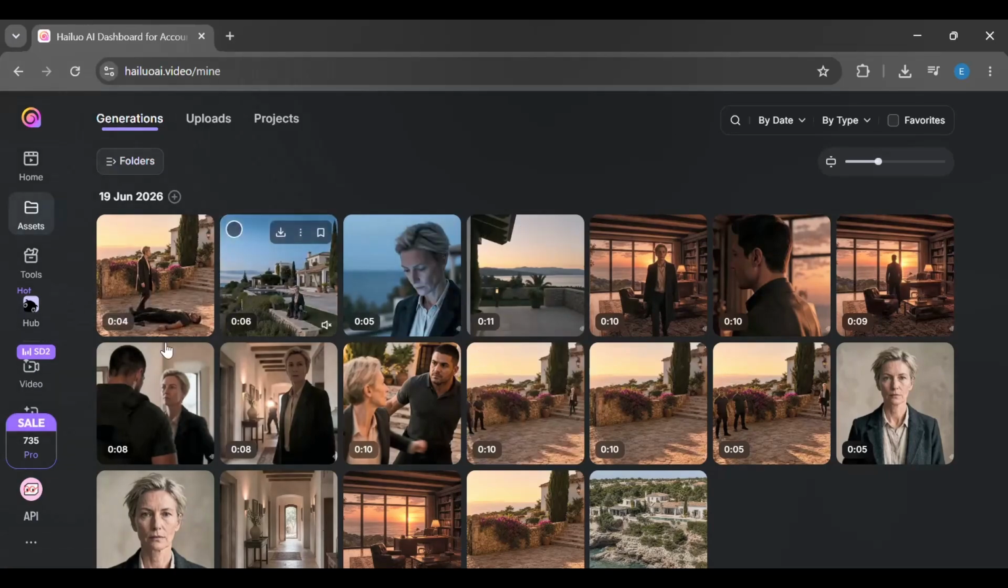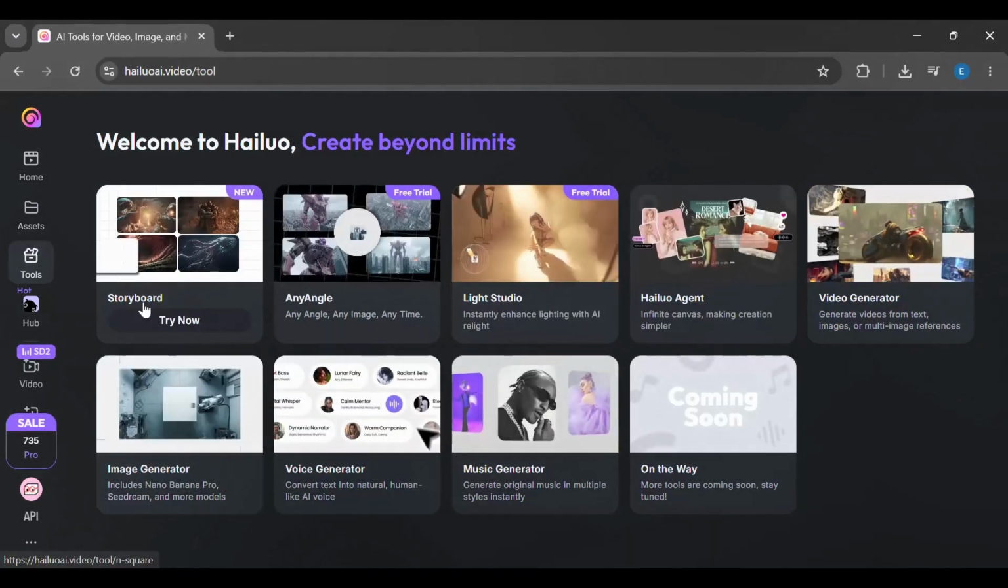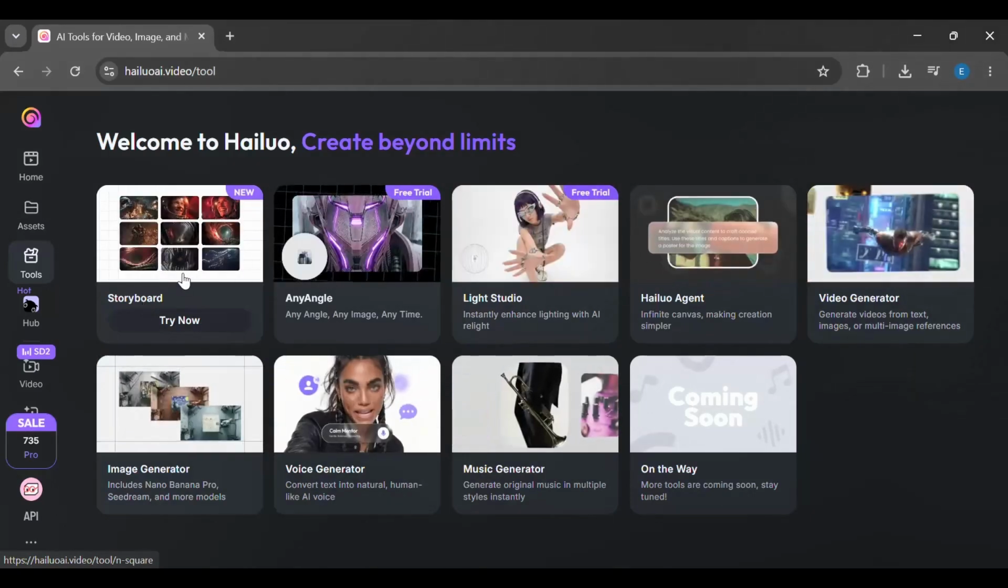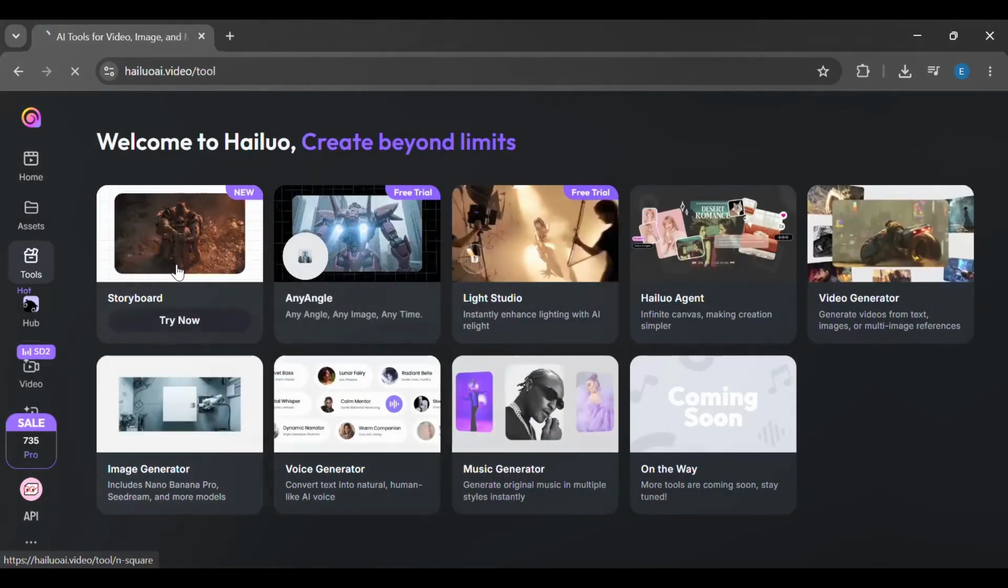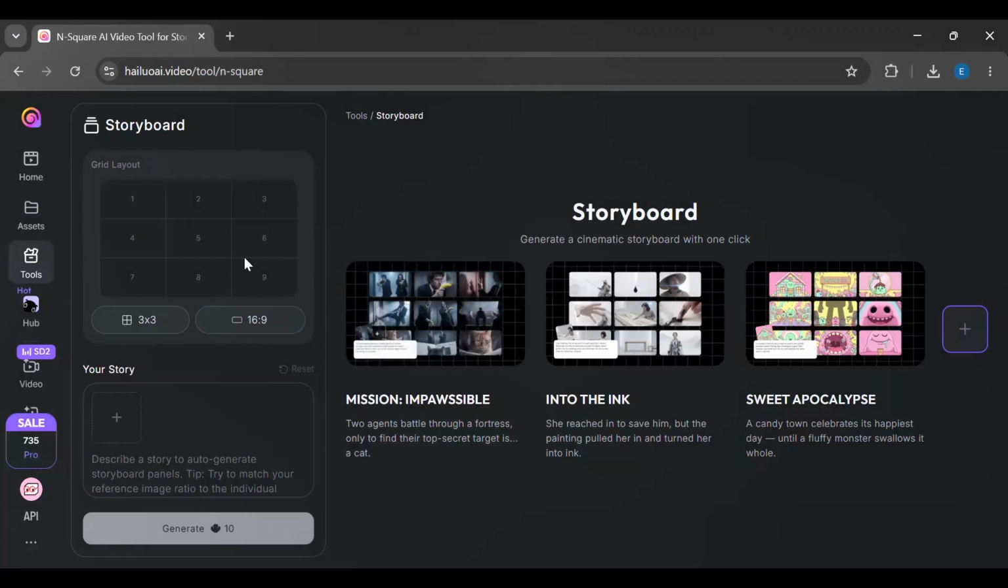Now let's look at some of the key features available under the Tools section. One feature I really like is storyboarding. If you're creating an AI film, maintaining consistency across scenes can sometimes become difficult, especially when you're working with multiple shots. Storyboarding helps solve that problem.